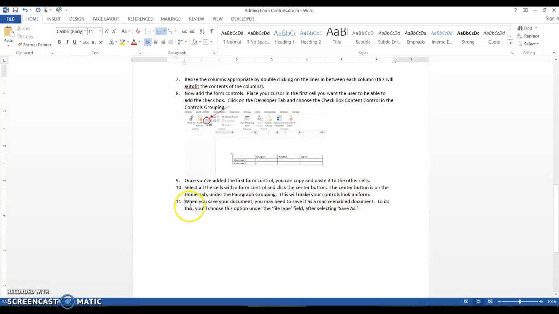The last step on here is how to save your document. Because you're adding a control into your document, a small macro is written into the document for you when you add the control. What that means is you need to save the document as a macro-enabled document. If you don't, it will strip the document of those controls, and it will look like you left out the checkboxes from your document, and therefore you'll receive a reduced grade.